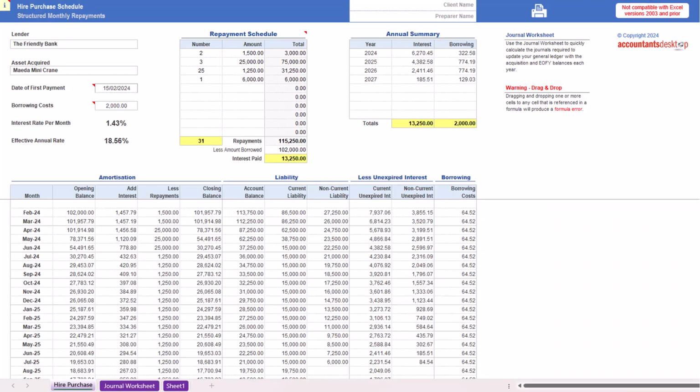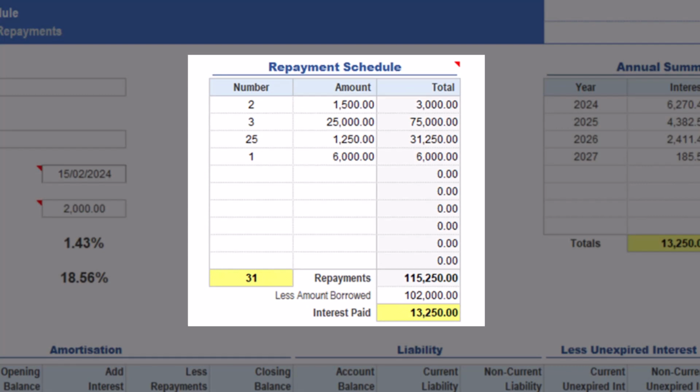This is our structured repayments calculator. The layout of this calculator is similar to the sample we just looked at, with the exception of the method for entering repayments. For this type of contract, you enter the number and amount for each different level of payment in their actual sequence to ensure correct calculation of interest.